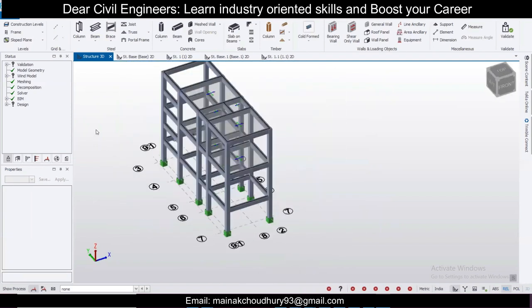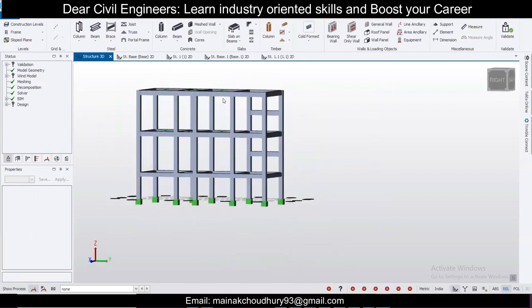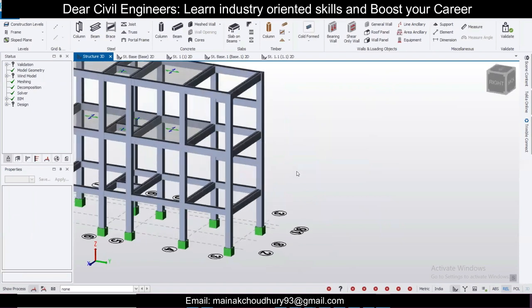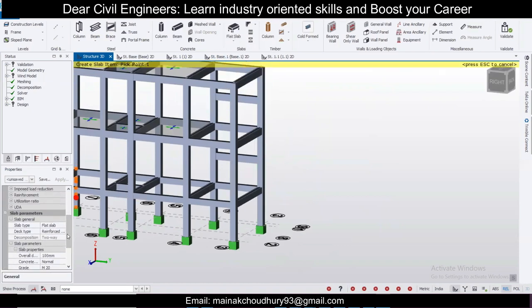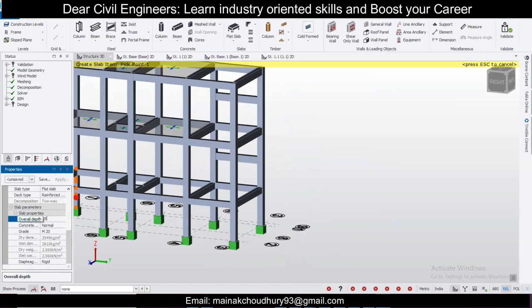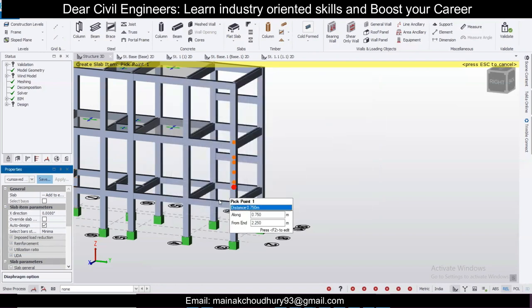Once the two beams are placed, as I told you, we cannot place the landing properly in this software. So we'll place the waist slab of the staircase directly. For that, use this flat slab. Let's give it a depth of 125, same as the slab, M20 grade concrete. Make the diaphragm none. We'll save this as my flat 125, and click on OK.